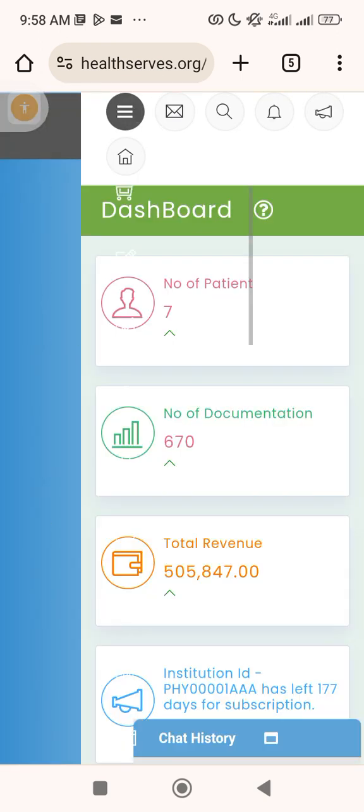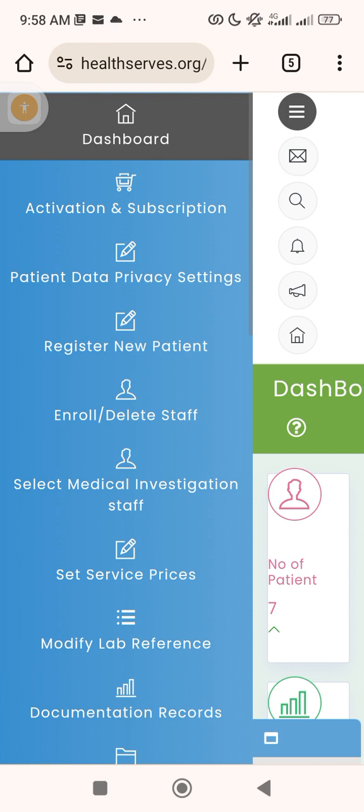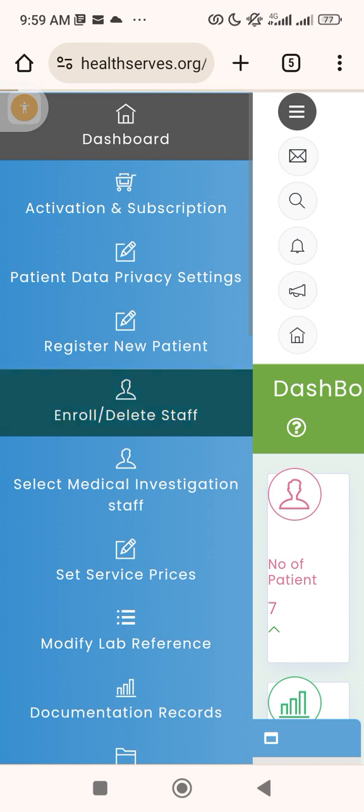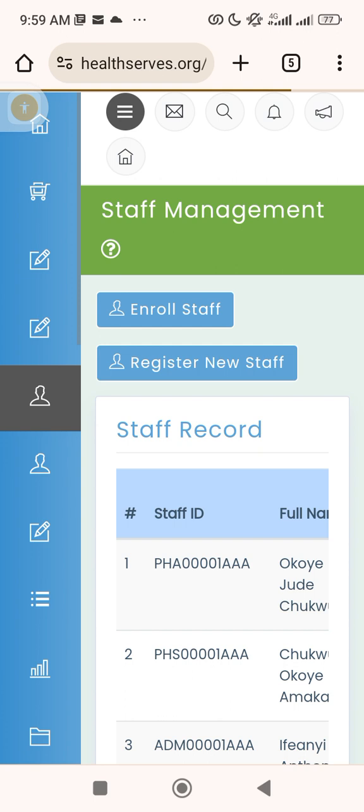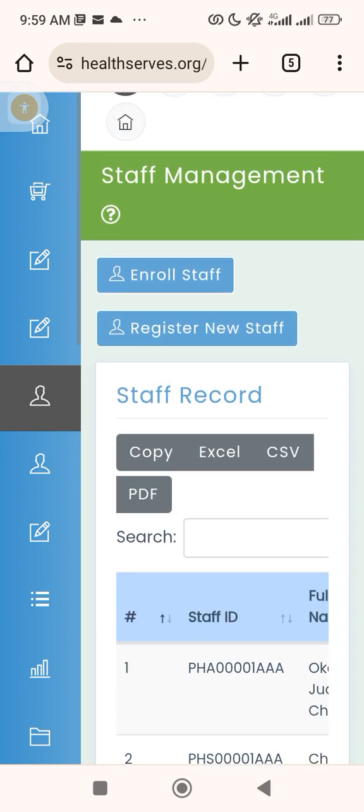Now you're in. So the first thing you need to start doing at this stage is to onboard your staff, because pharmacy does not work without human beings. So you need human beings to run operations in it. So in that case, you click on enroll/delete staff. And there are two ways to do this. The staff, from that point where you created your pharmacy account, there is also a staff account, as you can see from the register drop down.